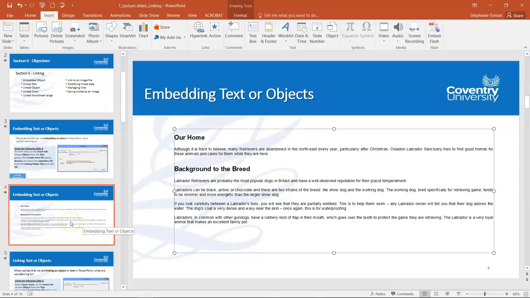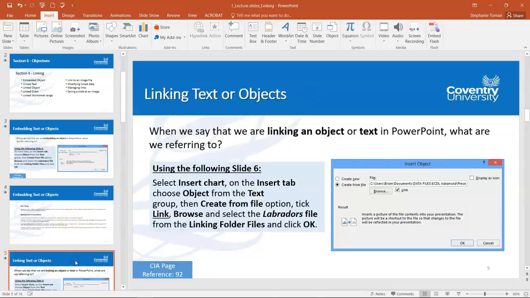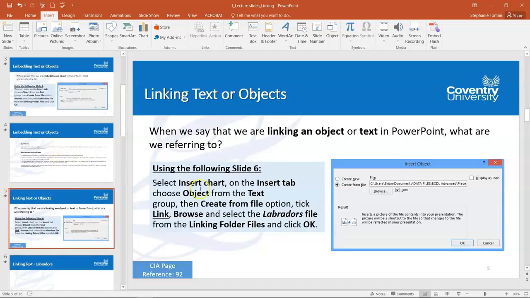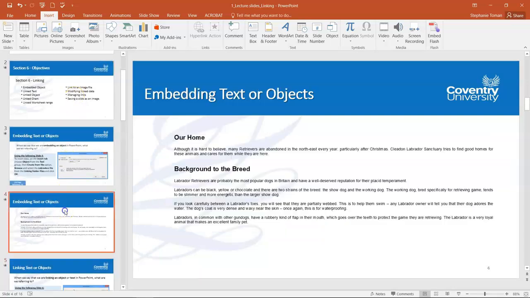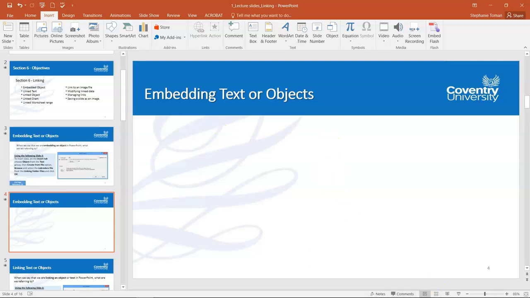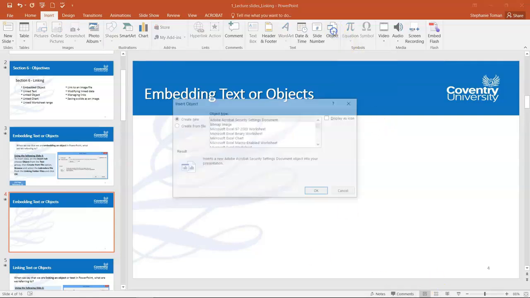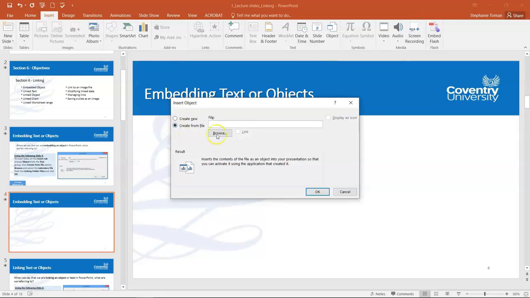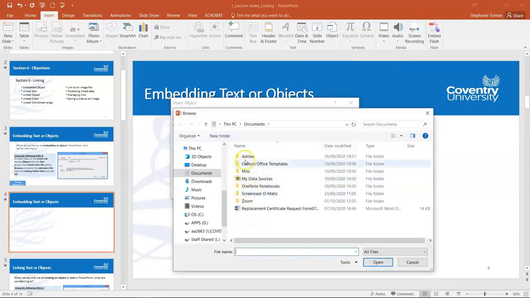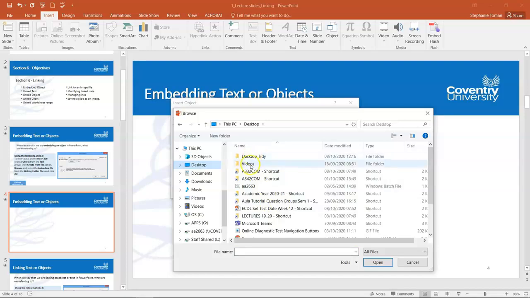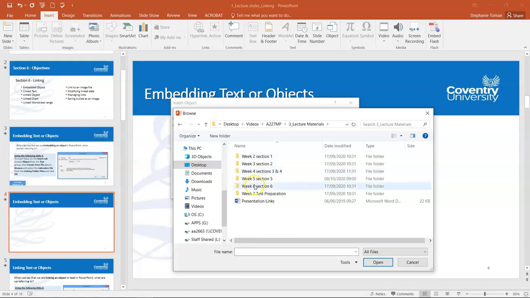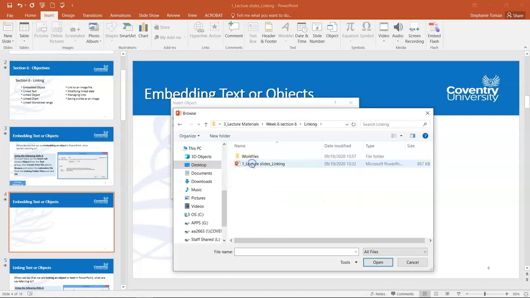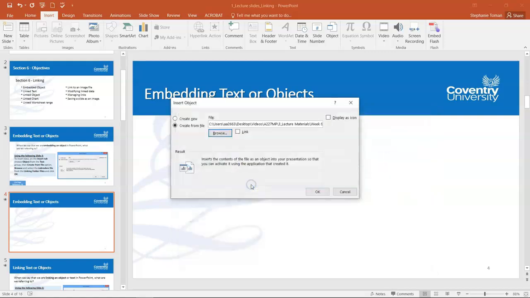If we go to the other type of bringing text in, on the next one, linking text is a little bit different. So we could do it in that same slide again. Let's delete this one and bring the same text in as linked. So go into Object again, Create from File, Browse. Go back to Videos, my lecture week 6, section 6, linking. I'll go back and pick up the Labradors again.